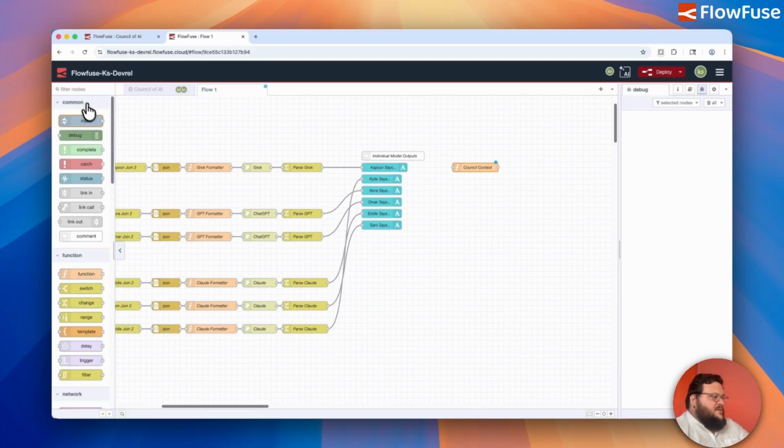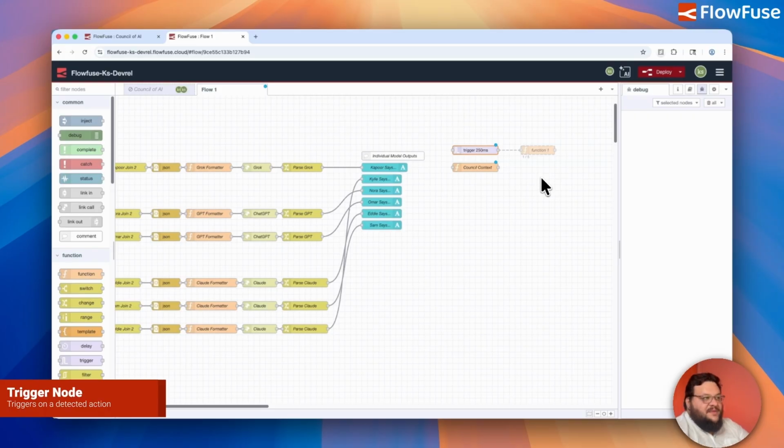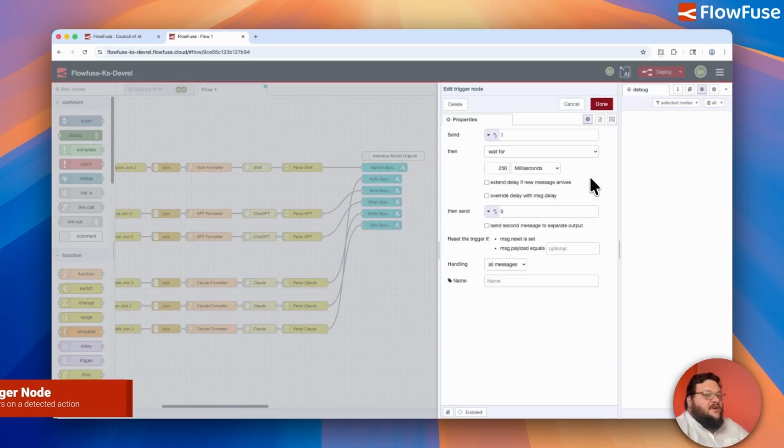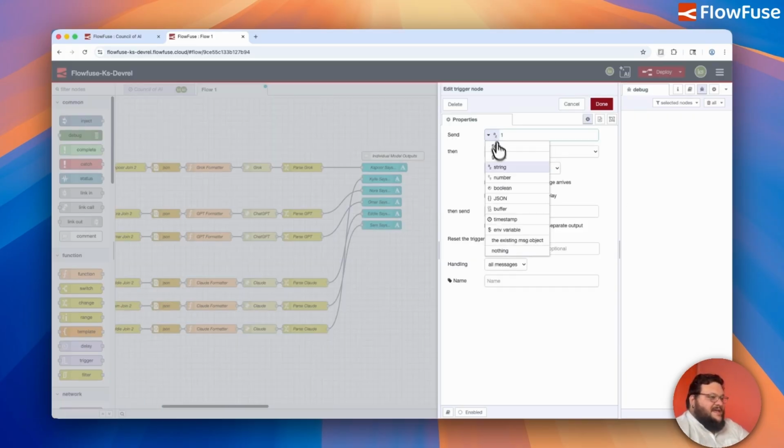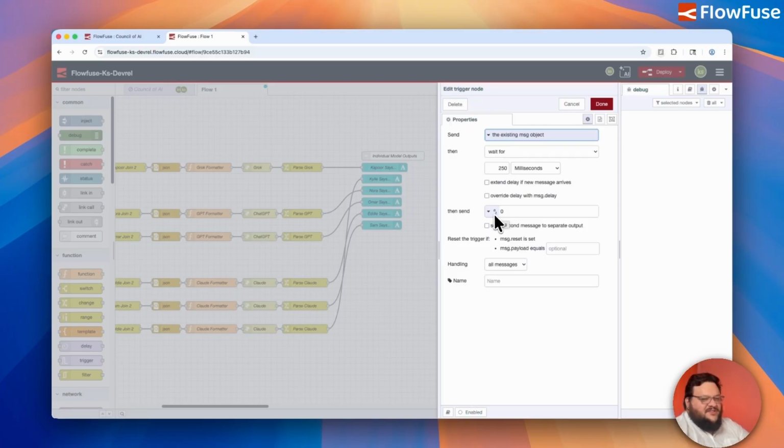So in order to do that, we're going to use the trigger node. Now this node can be configured to do a lot of different things. For our use case, what we're going to have it do is send the existing message object. Then we're going to wait for 250 milliseconds, and then we're going to send a piece of text. I'll show you why in a minute. In this case, we're going to have it just say arbiter has sent a message, and we're going to make that second message go to a separate output.